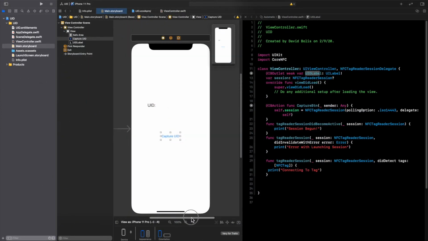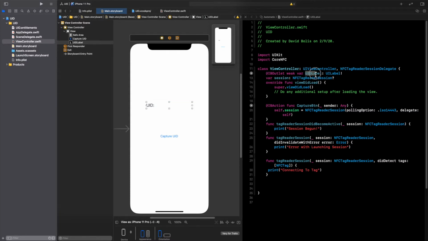Anyway, as you can see, I created a very basic UI here. I have a label and I have a button. The label is connected to this IB outlet over here. It's just called UID label, and we'll be presenting the UID of the NFC tag on it. And we also have a button that, when pressed, will start an NFC session, and it will assign this label the UID of the NFC tag.